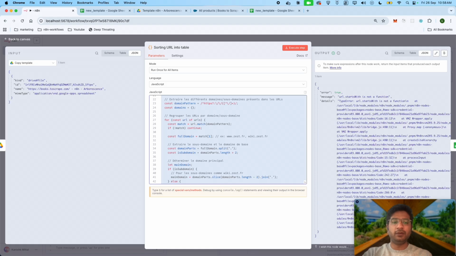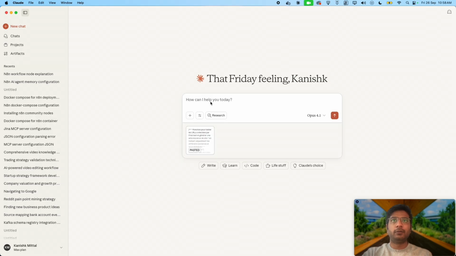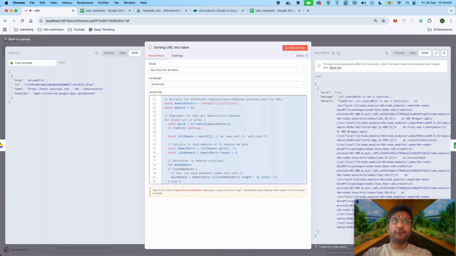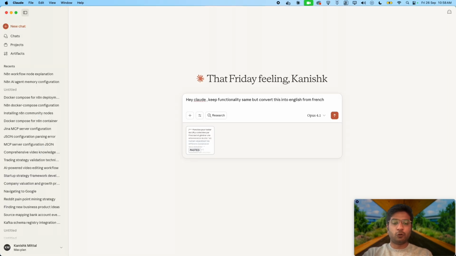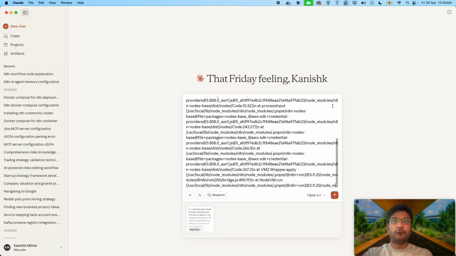What I can do is simply copy, go to Claude desktop, create a new chat, paste, and say, hey Claude, keep the functionality same but convert this into English from French. So this is the first bit of code that we are generating, but it is better than the no-code tools that you are using, because over there you will not understand the flow. At least over here you can understand the flow of what is happening.